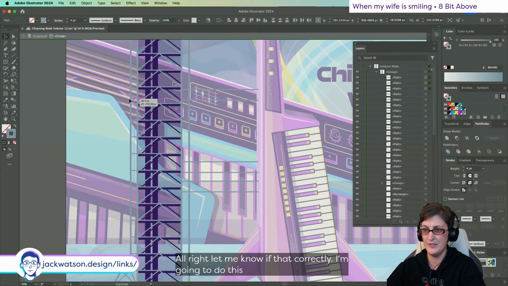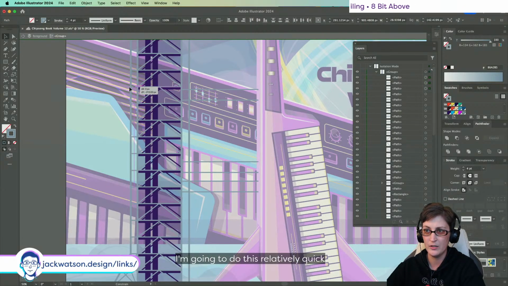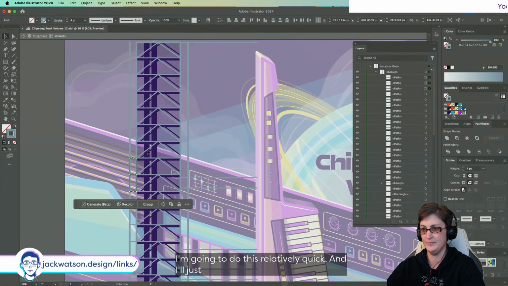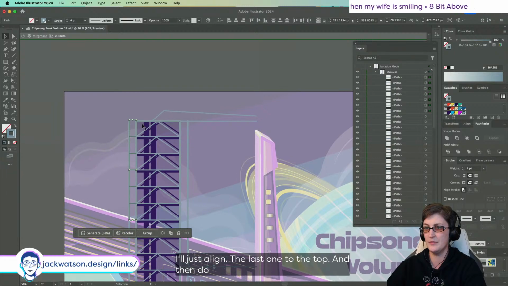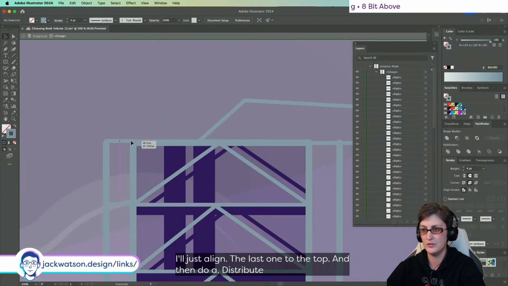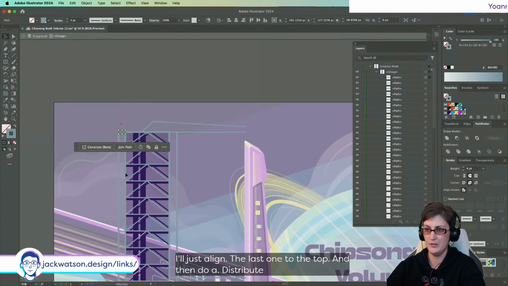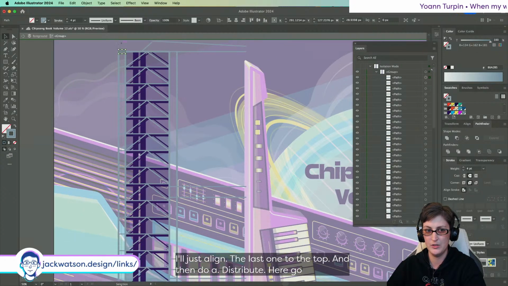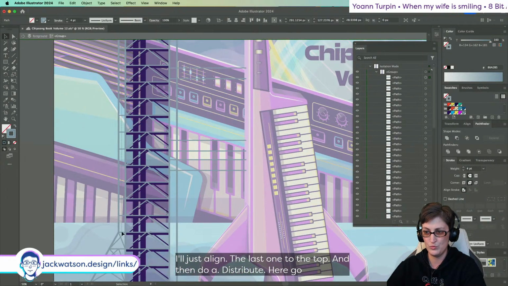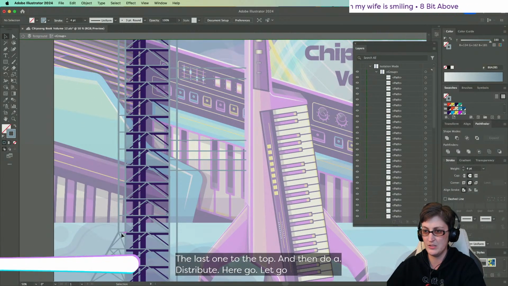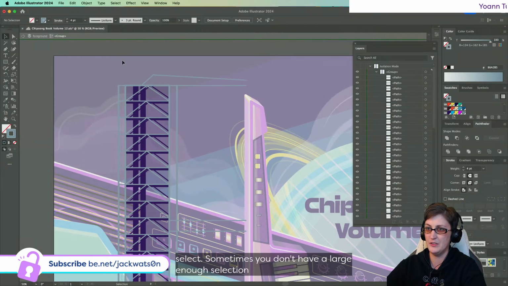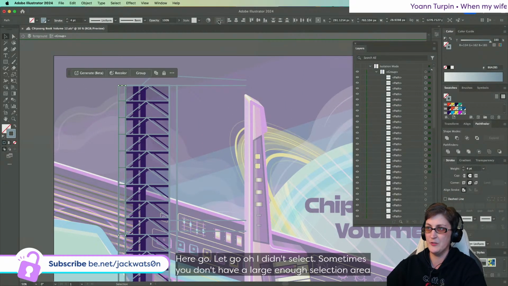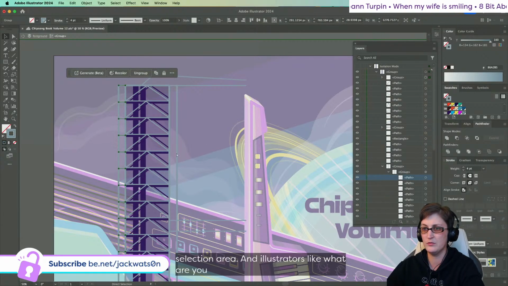I'm gonna do this relatively quick. And then I'll just align the last one to the top. And then do a distribute. Here we go. There we go. Oh, I didn't select. Sometimes you don't have a large enough selection area, and Illustrator's like, what are you doing? Here we go.